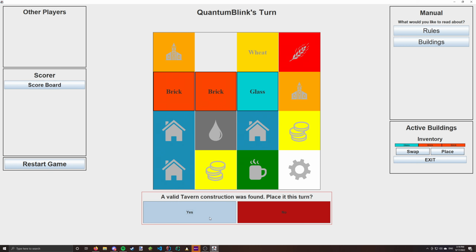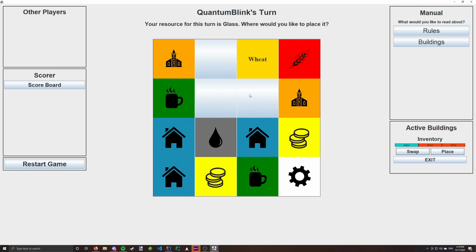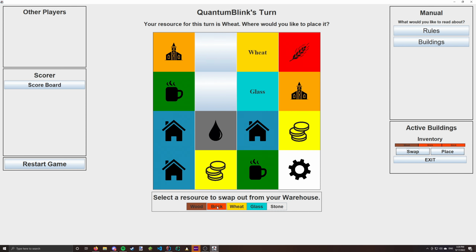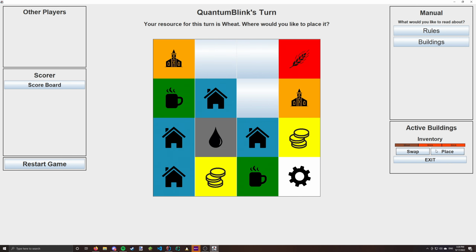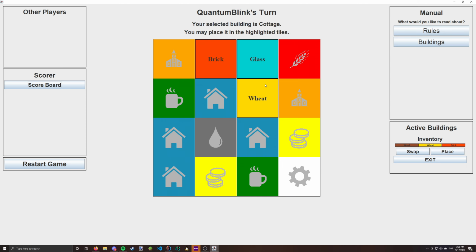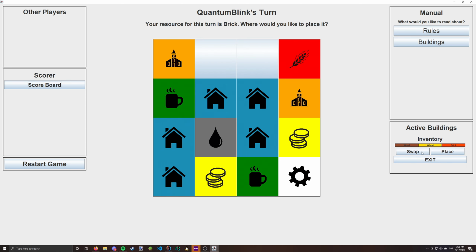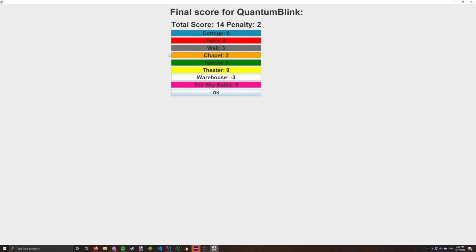Oh, well, I don't want a cottage. I want a tavern. I do, however. See, this is where it's getting a little murky. We'll take a wheat because I have brick and I want brick. We'll take brick out and make a cottage. Put that there. Okay, and then I think we're heading towards game over at this point, so we'll swap for wood. And that's not a stone, so game over. It looks like the points aren't necessarily working for cottage, but that's okay.